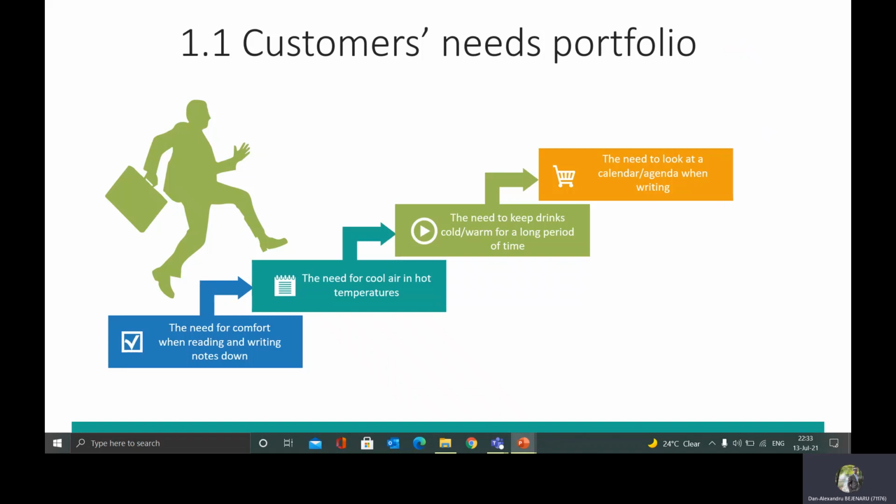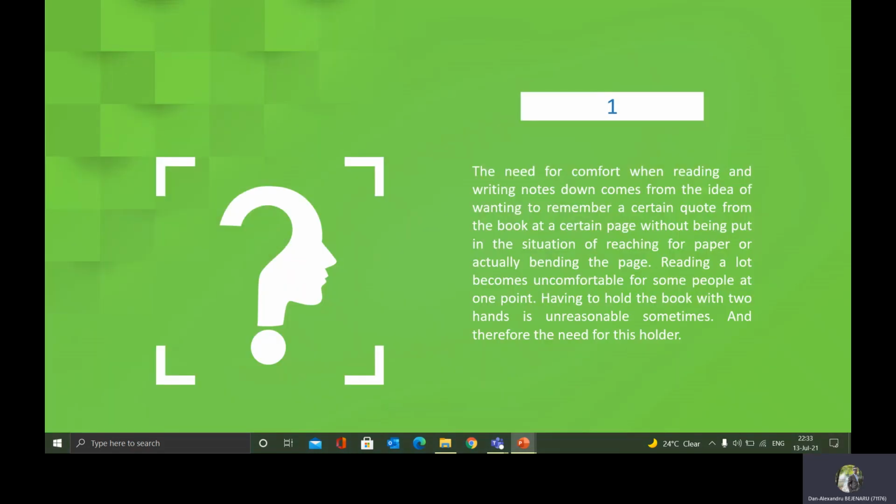As you can see, we have the need for comfort when reading and writing notes down, the need for cool air in hot temperatures, the need to keep drinks cold or warm for long periods of time, and the need to look at the calendar or agenda when writing. So these are a few needs we've given as an example for you for future products to be developed.